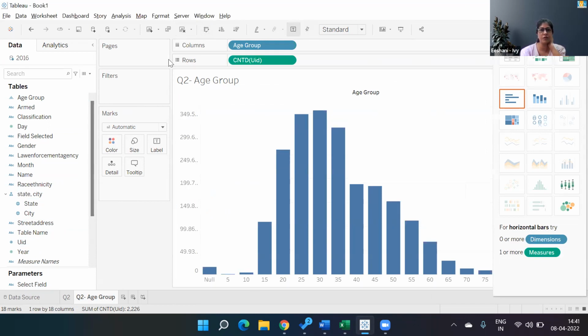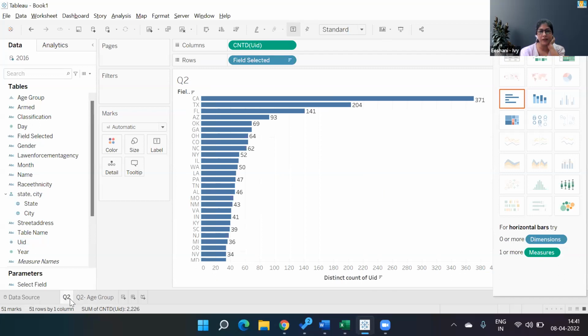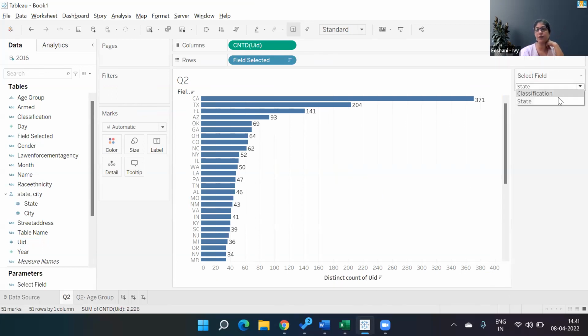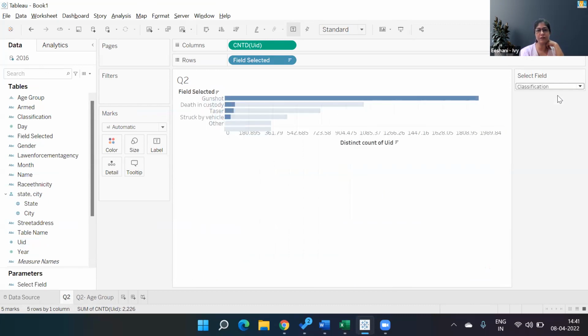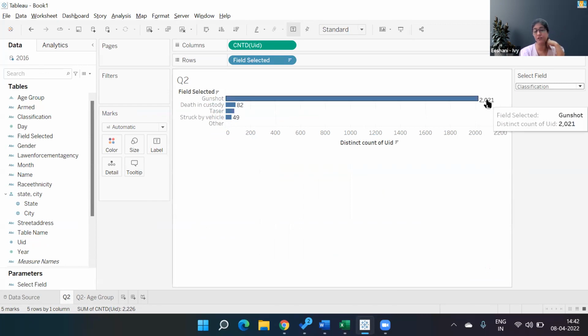So conclusions. Always when you're creating some insights, it's nice to have some kind of conclusions over here. So the conclusion over here is what? California has the highest encounter rates, right? And the highest encounters, if I do that based on the classification, are by gunshot. It's a big amount, substantially big.